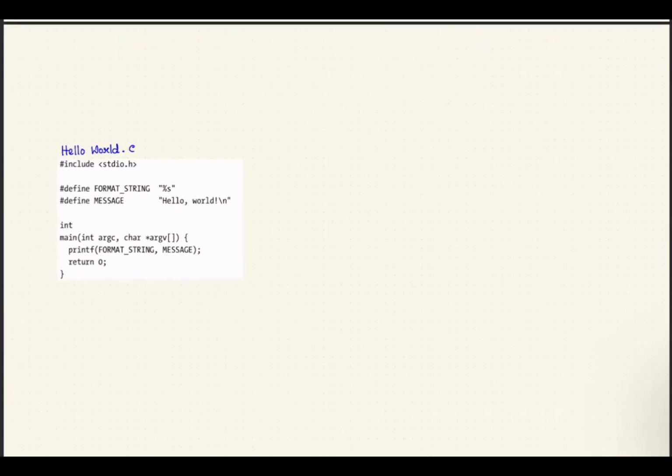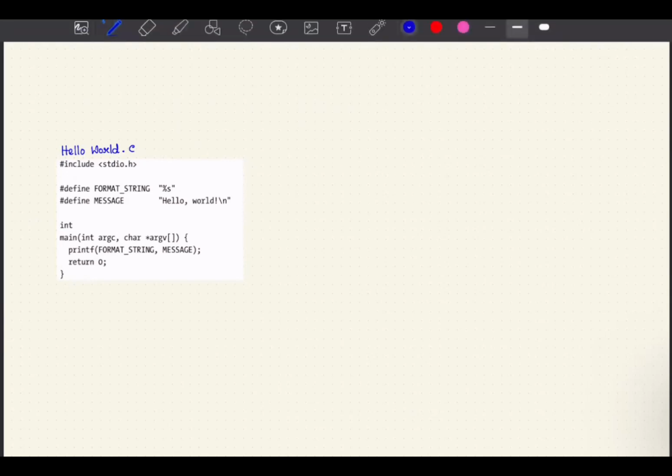Considering you have a basic background in C programming, we all know what this program is. As you can see, this is a basic hello world C program, which is doing nothing but including a header. It also has some #define statements, and it is just calling this int main function, which is doing a printf on this format string and message, printing this hello world string, and we have a return 0. So we know what this is called.